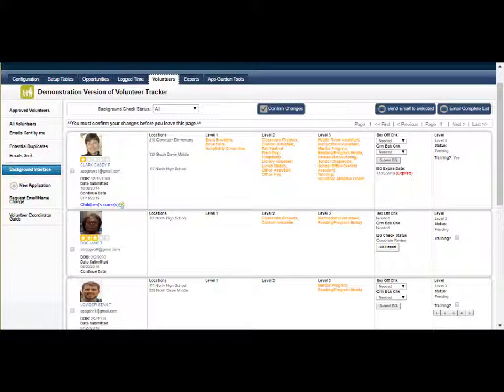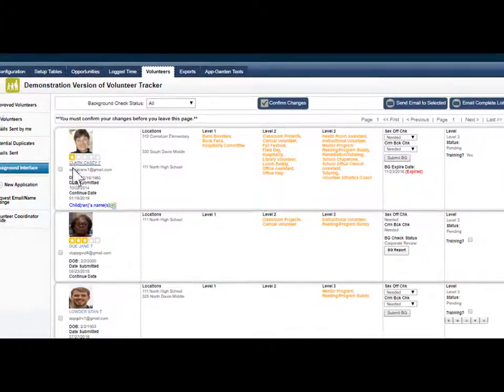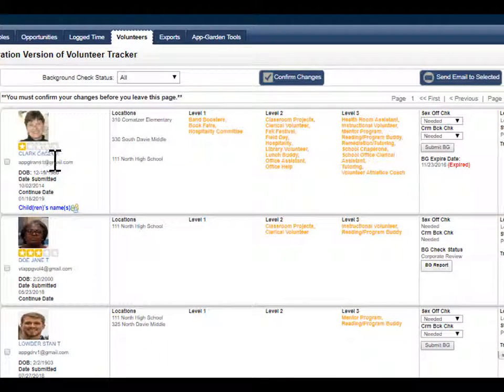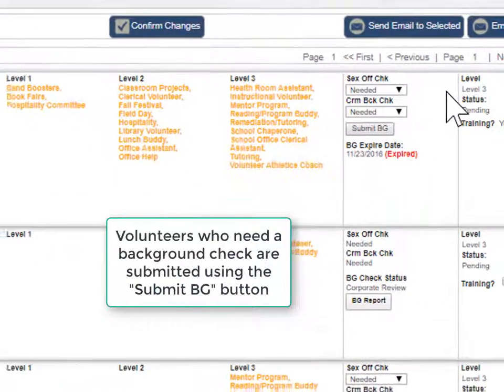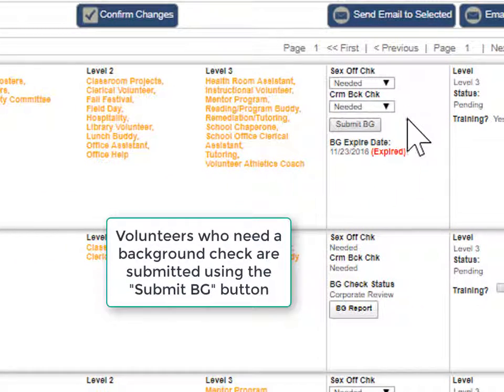Next, we'll look at the volunteers who need a background check submitted. So I can look, for example, at this Casey Clark, who needs a criminal background check and a sex offender check. So these are the folks that have needed and needed listed in this area that will need to be submitted through the background check.